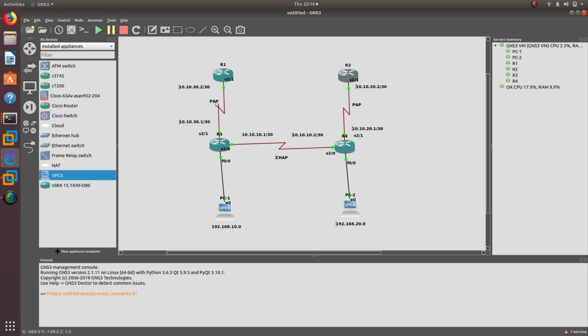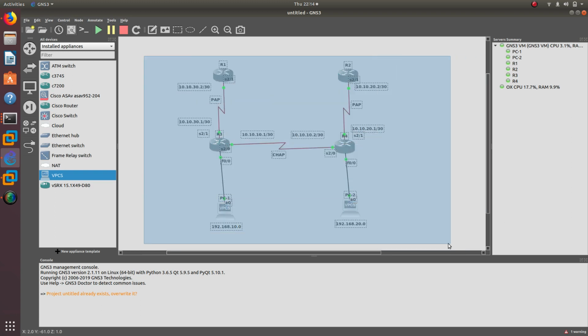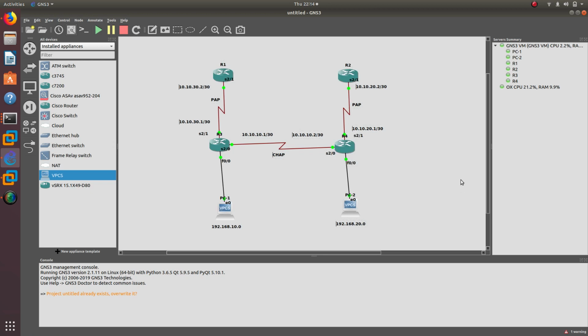We also configured PAP, which is a clear text authentication method for point-to-point or PPP. And also we configured CHAP, which is another authentication method, but it's not clear text. It's actually encrypted. And then we finish with showing you guys how to do RIP version 2 and all that good stuff.